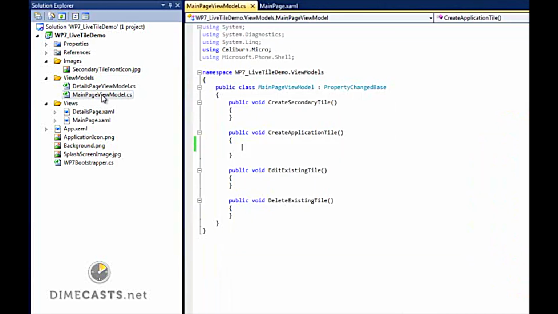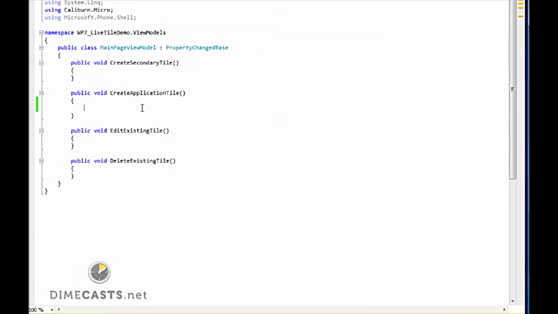Now, because we're using Caliburn.Micro, I don't need to wire up any event handlers or commands from the view to my view model, it's all done based on a convention. So I've got methods here in my view model that match the name of my buttons in my view. Caliburn is going to be smart enough to wire that all together. So the first thing I want to do is create our application tile.